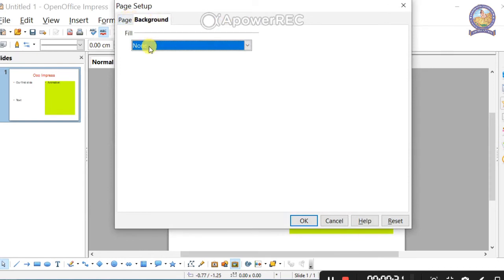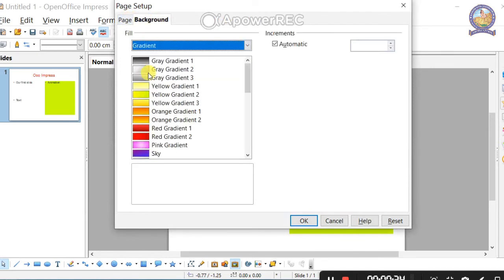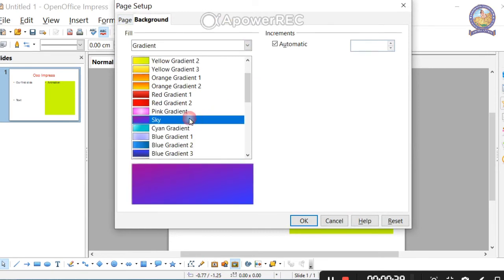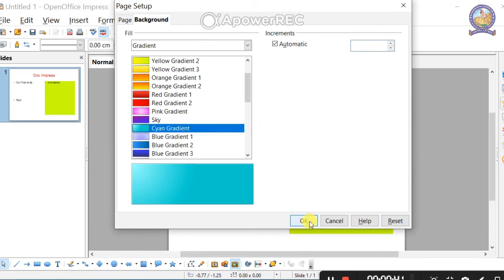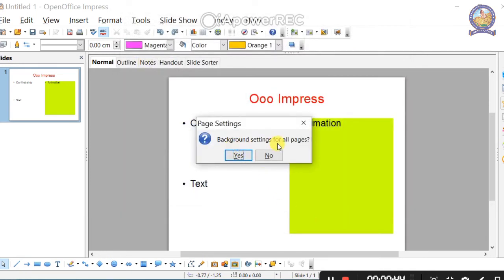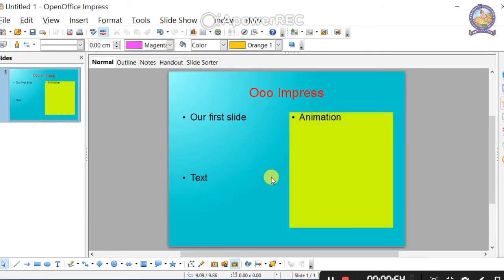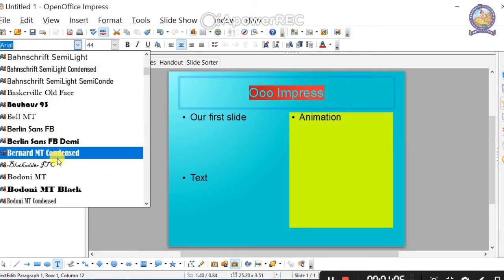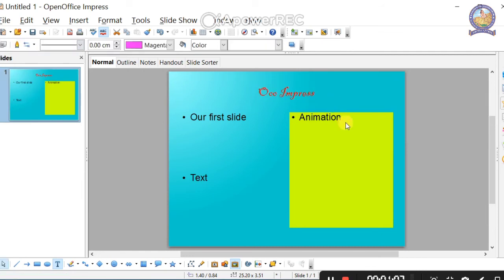In the background it is fill none. We can click on the gradient and we can choose any gradient you like, and click on OK. And background setting for all pages, if you want for all pages, click on yes. If you do not want for all pages, click on no. So there is only one page, I want to apply it, so click on yes, and you can see it is applied there. After that, to change the font of the text, here it is Arial, and there are many other fonts available. You can choose any font at your wish.